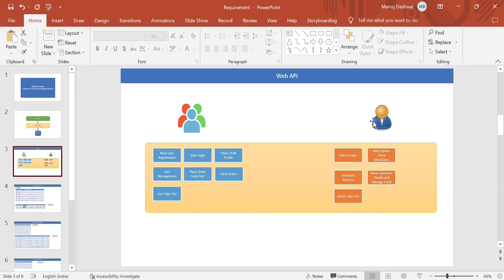So these are all user modules. And now let's talk about admin. So admin can log in, admin can view all the medicines, he can check what is the current order status, how much stock is there. So he can update the stock whenever he wants, and he can also generate some reports based on medicine name and based on a date filter. And next, he can also see the customer details.